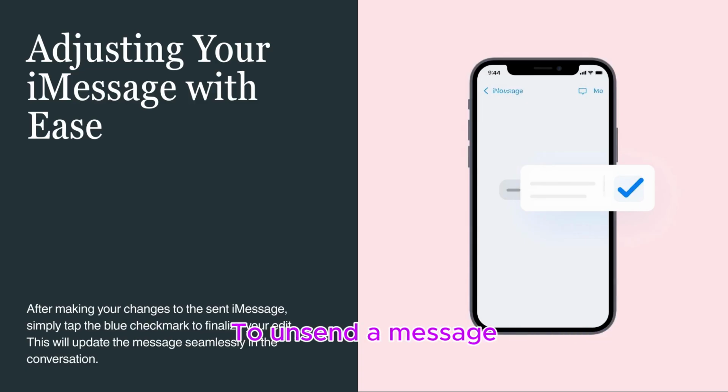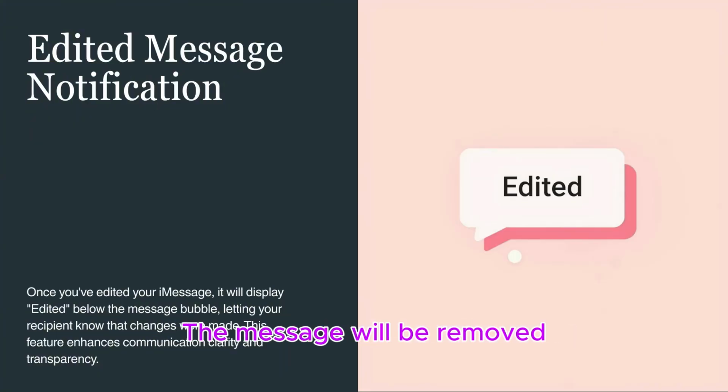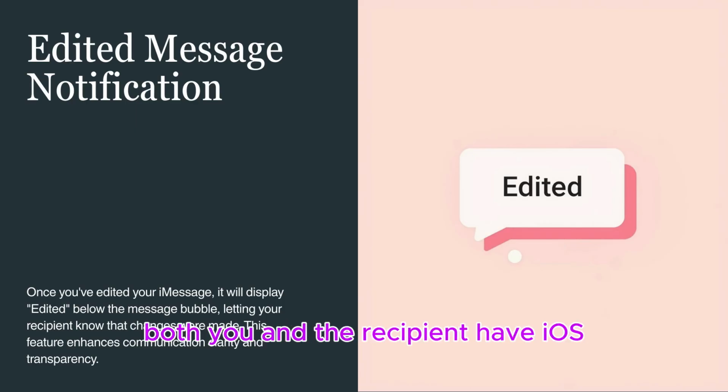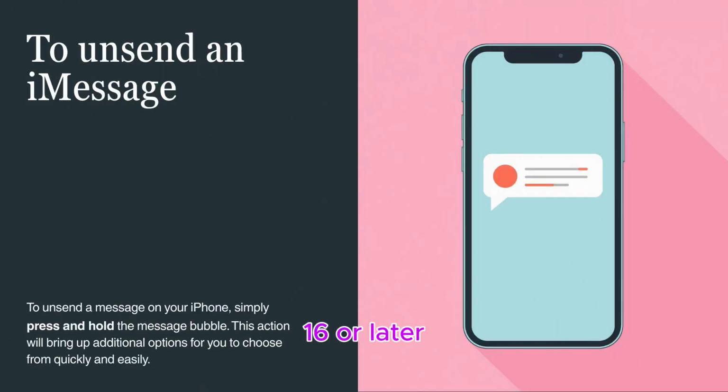To unsend a message, press and hold the message bubble. Select Undo Send from the menu. The message will be removed from both your and the recipient's chat. These features only work if both you and the recipient have iOS 16 or later.